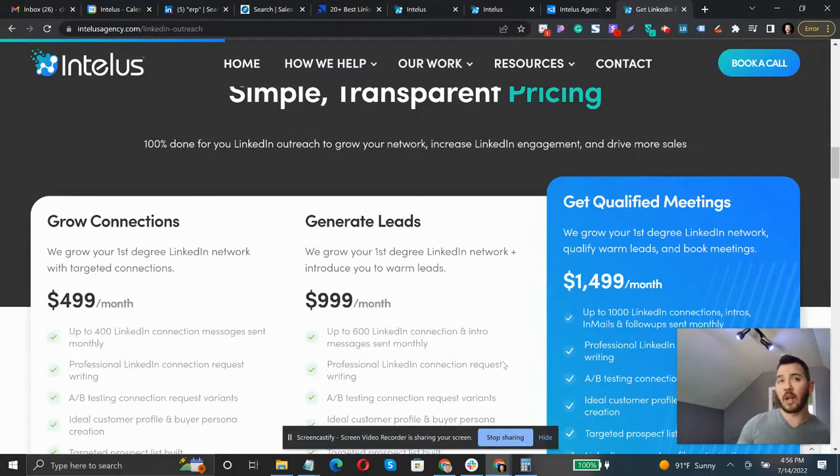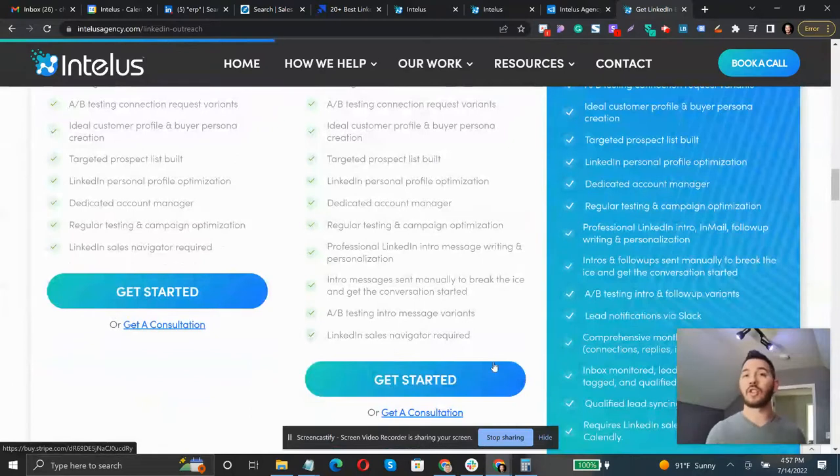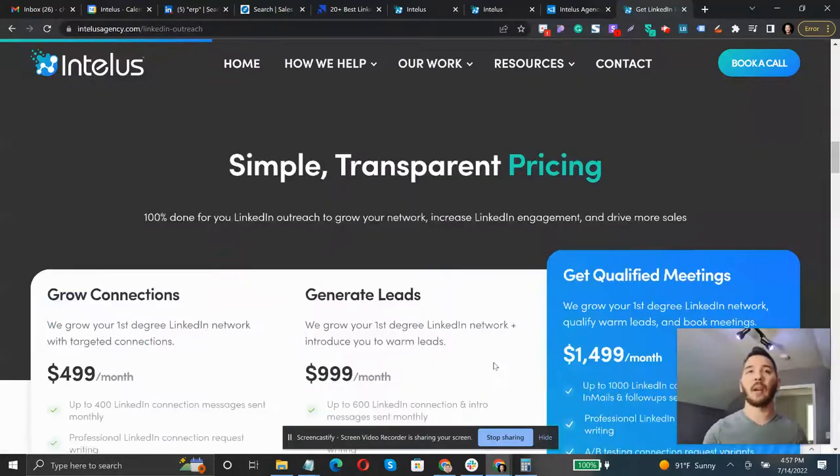So if you just want to grow your connections, you want our help with building the list and setting up the process to connect and A/B testing the connection request messages to maximize the people that accept, and you want to handle everything else from there, it's $4.99 per month. If you want us to actually send warm introduction messages, those personalized intros to your target audience, and you want us to do a lot of A/B testing with your intro message variants to get a good campaign for warm introductions to your prospects, but you can handle the follow-ups on your own, that's where the $9.99 per month plan comes in.